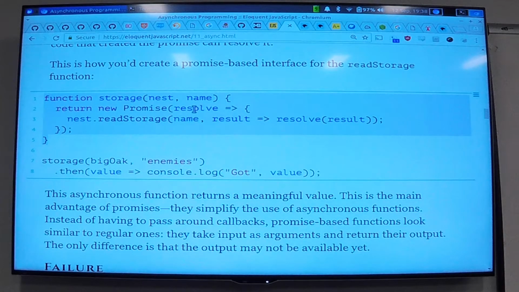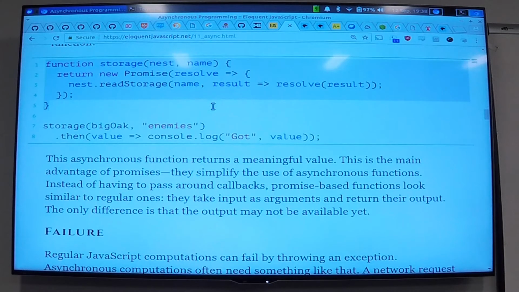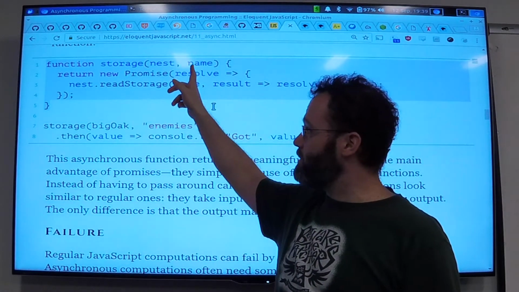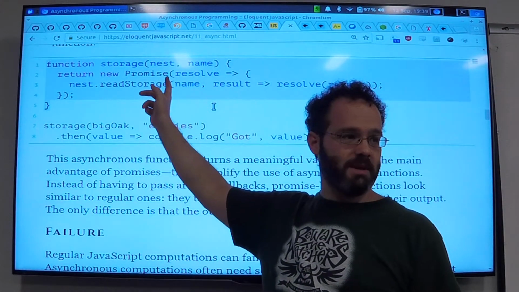So now what we're doing is we're creating a promise-based implementation for readStorage. He's showing you how it works, right? So we have this thing here called storage, and it's going to take a nest and a name, and what it's going to return is a promise.